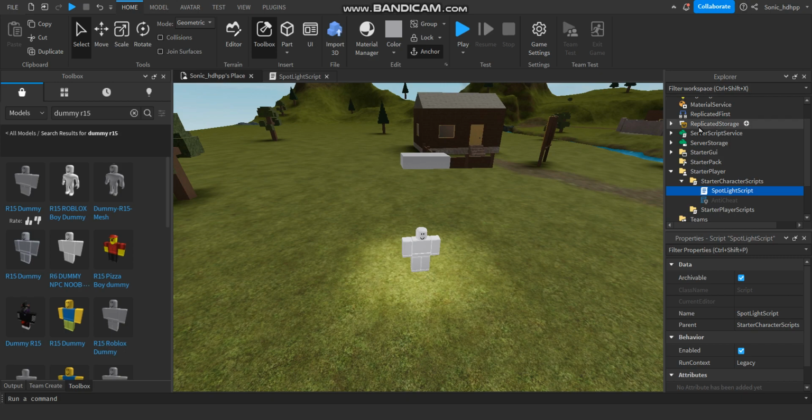Hey guys, today we're going to show you how to make a spotlight that follows you. It's really simple, just one script. If you want the spotlight to only be visible to your player, and only be the spotlight that is visible to you, that is your spotlight.